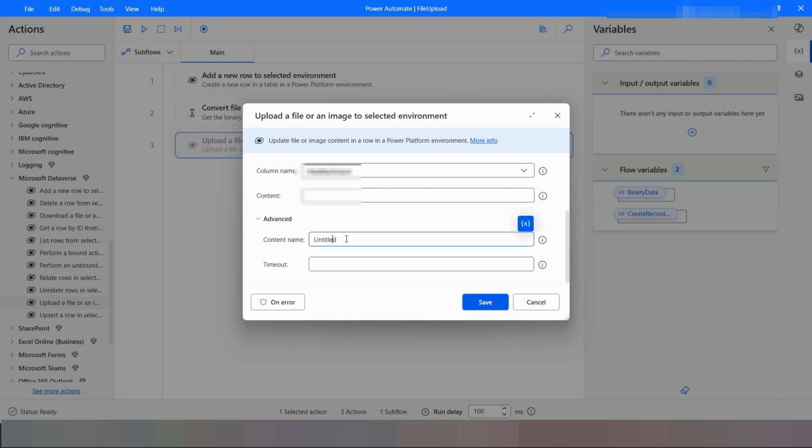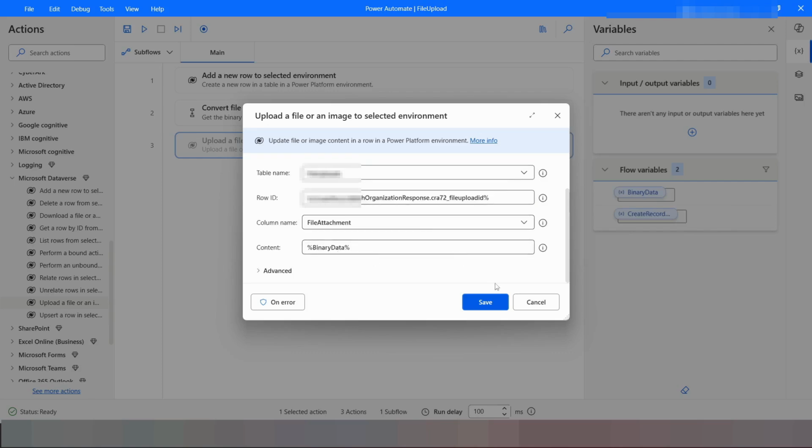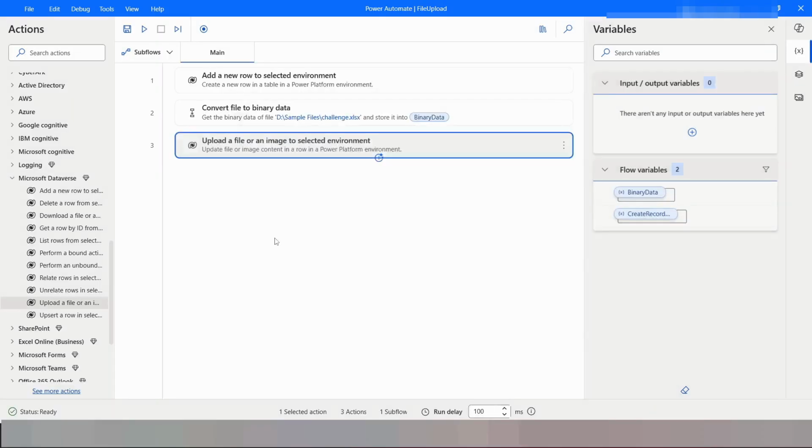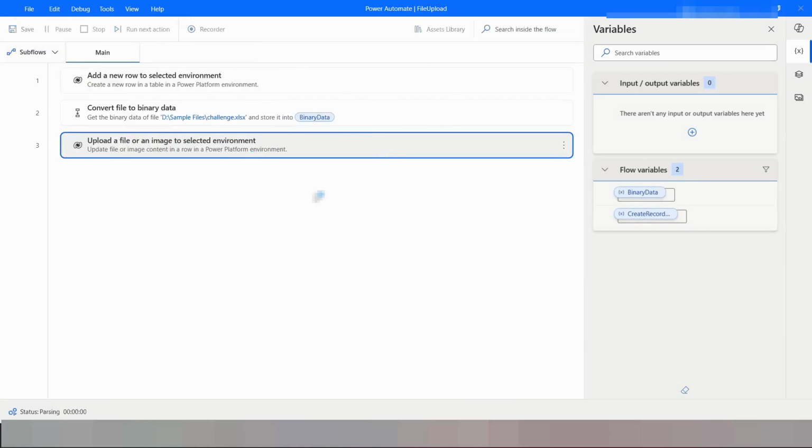Here you can see that we can specify the content name if you want. So I will just give file1, but you can leave it as blank also. And in the content here you need to choose the binary data and then you will click on save and now I will run the bot.